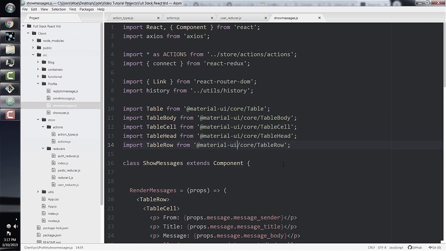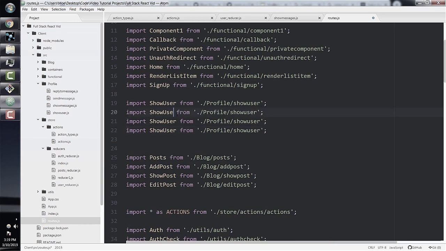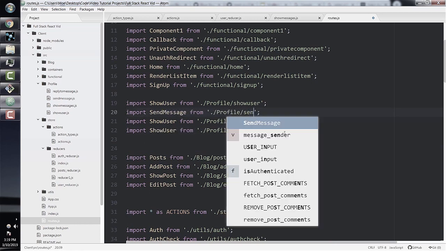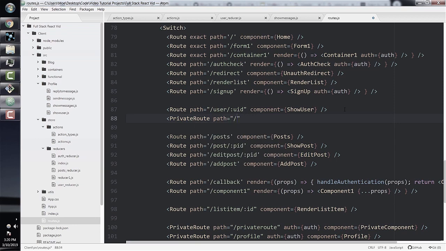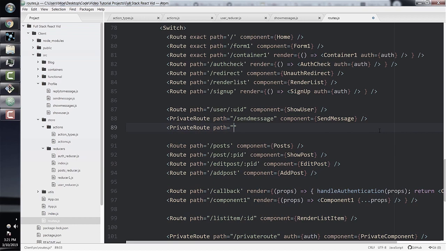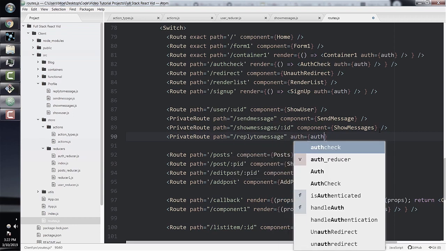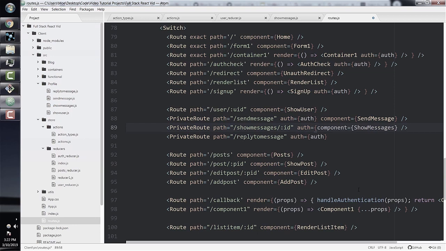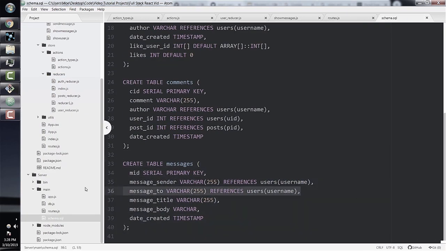Let's now set up the routes for each of these components. So let's go into a routes.js file and then import send message, reply to message, and show messages from our profile directory. And let's now declare our routes. And remember, all of these are going to be private routes, meaning a user needs to be authenticated to access them. And then show messages, remember, is going to have a /:ID because it's going to be a dynamic route. And then all of these 3 routes will need the auth prop passed in. And this just passes the entire auth utility object to each component. And this is it. Let's now move to our server side and first start with the SQL.